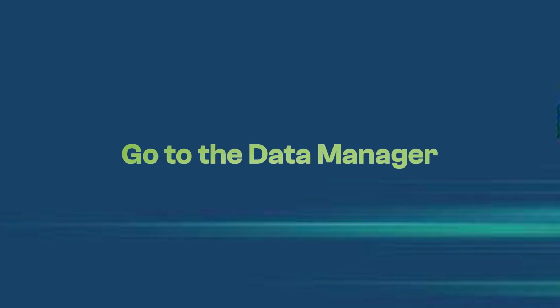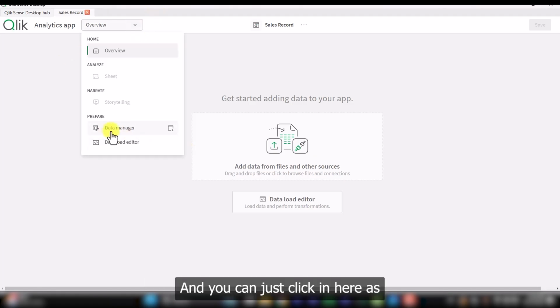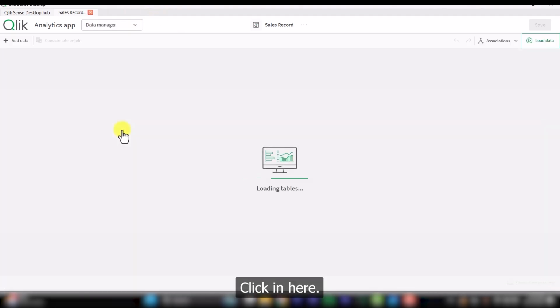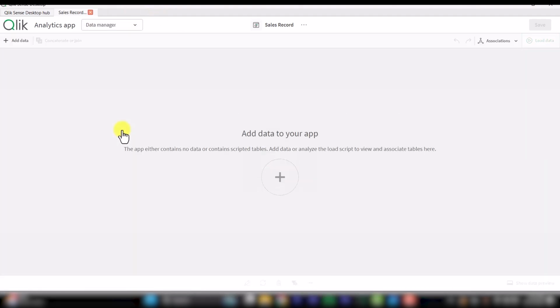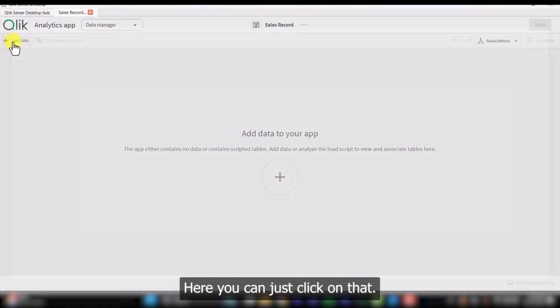Go to the Data Manager. From the app overview, you can click the drop down menu, and you can just click in here as Data Manager. This is where you will upload and preview your data. Click Add Data. In the Data Manager, click the Add Data button here. You can just click on that.